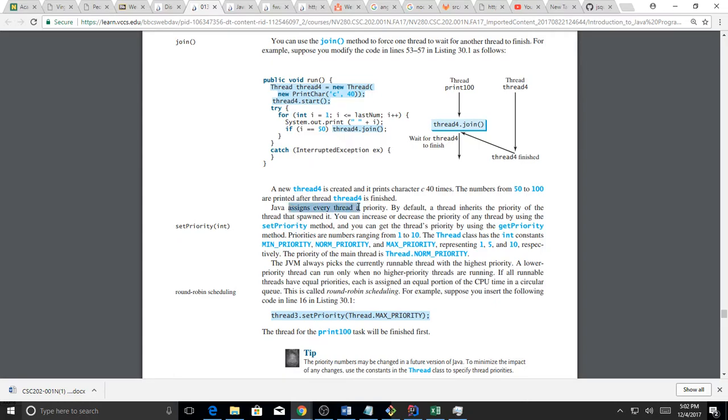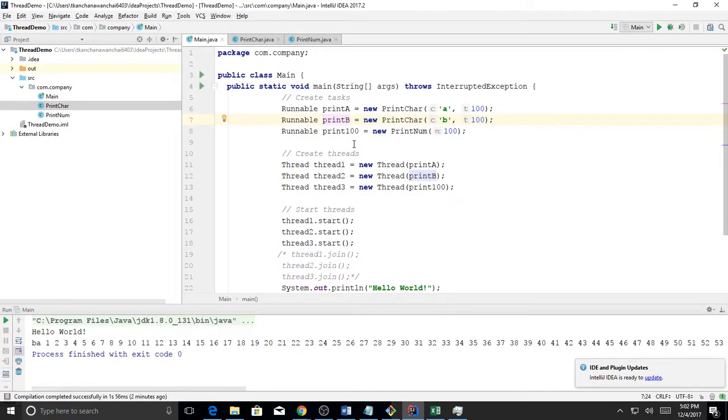Java assigns every thread a priority. By default, a thread inherits the priority of the thread that spawned it. You can increase or decrease the priority of any thread by using the setPriority method. You know what? Let me test more join first before we look at that.